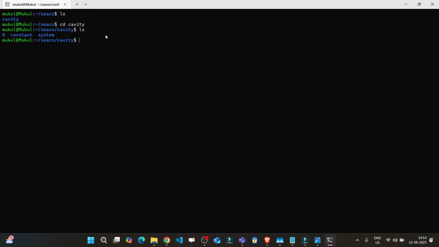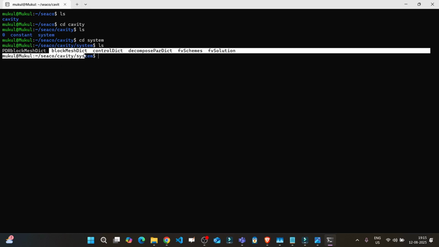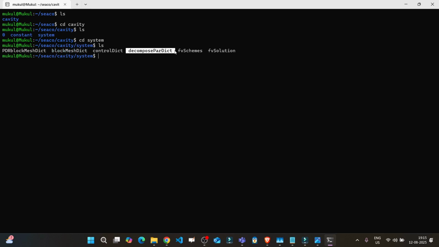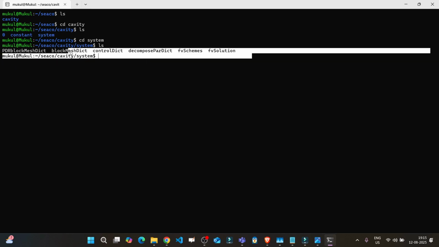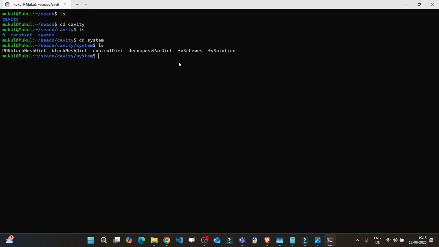In the OpenFOAM tutorials, for the cavity case, Allrun is not given. So how to run it? We will first go inside the system folder to check the dict files, how many dict files are given. There is one blockMeshDict file and there is a decomposeParDict file. blockMeshDict is for making the mesh, and decomposeParDict is for running the simulation in parallel. So by seeing the dict files, you can get an idea of what commands you have to run.